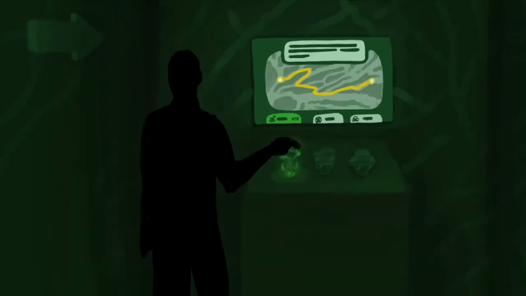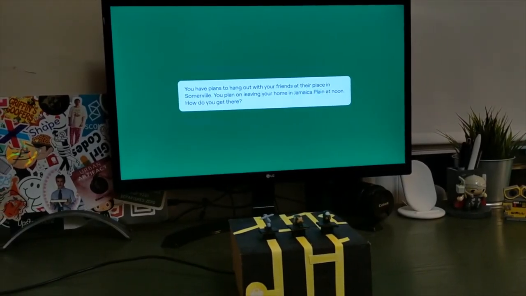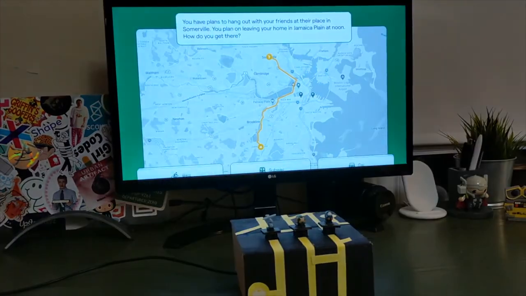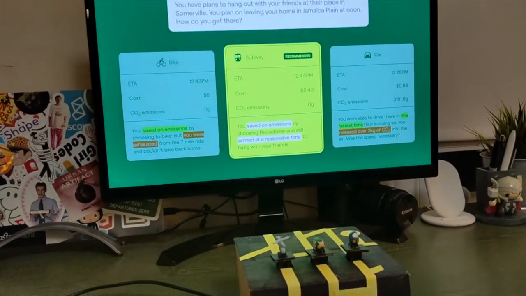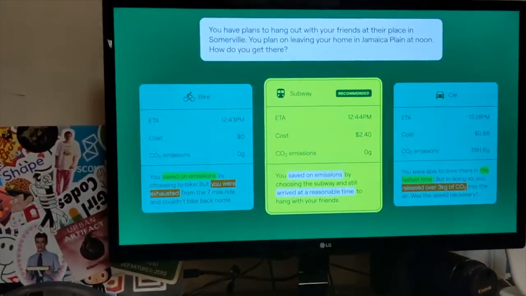Hi, I'm Josh. In my exhibit, I want to open a space to talk about making responsible options for transportation in regards to emissions. They're presented with a map of the described route and the three options, bike, subway, or car. After all facts are revealed, they'll be given a description of each trip.